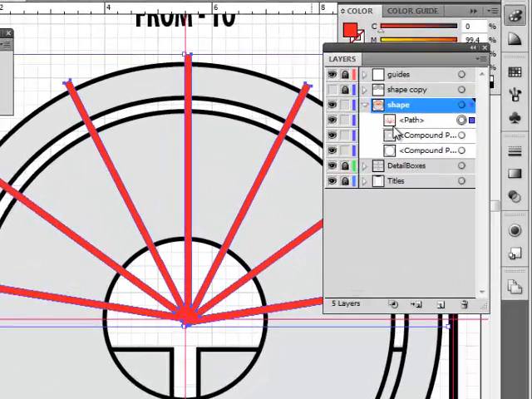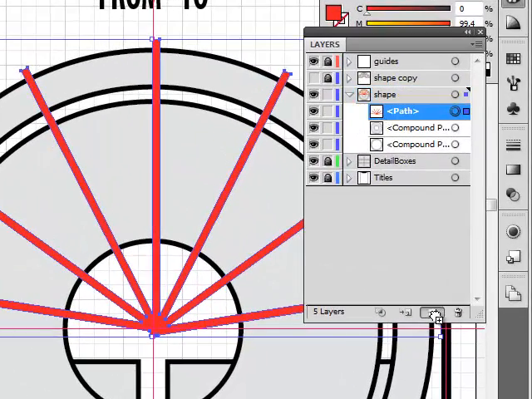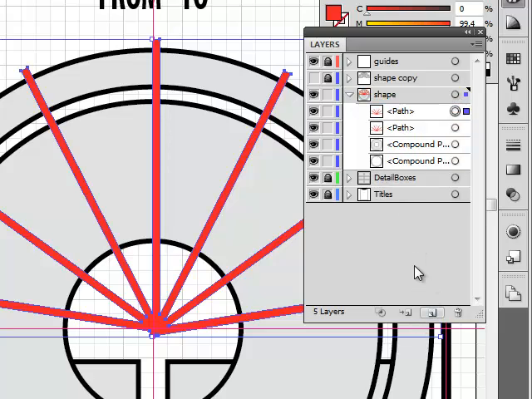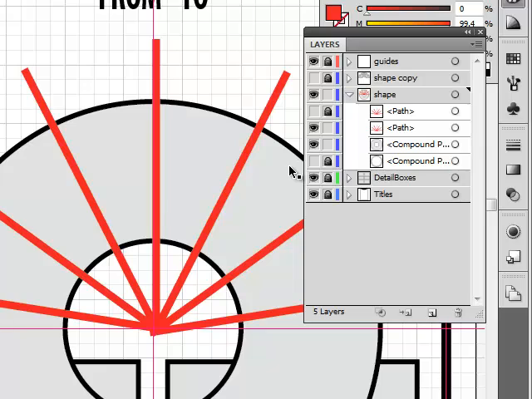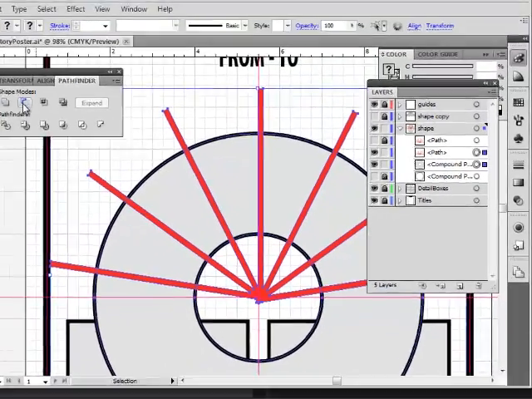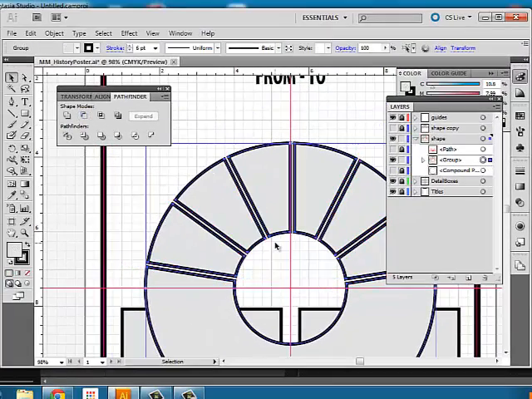I'm going to need this twice, so I'm going to drag it onto the new layer button. By dragging something to the new layer button, it duplicates it. I'm going to lock and hide this copy, and I'm going to lock and hide this copy down here. So if I take this one and select both objects, you can see here that the blue dot shows me they're both selected. Now I'm going to do Minus Front. So there, that works pretty good.